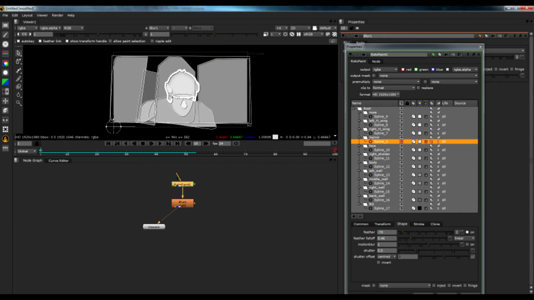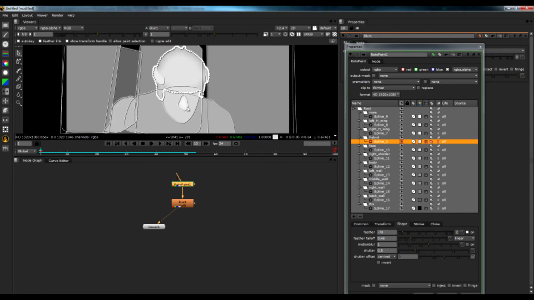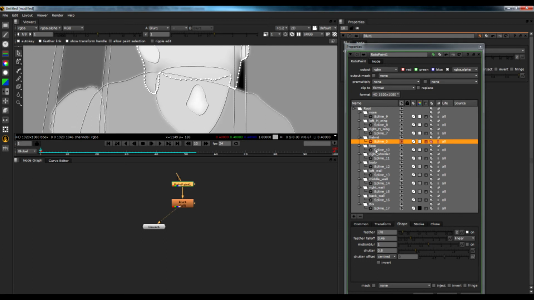Okay, now reset that. Zoom into your face. Click on the face spline. Pull the feather back. See how it kind of rolls off? It's darker here because it's closer to the background, and this is white because it's closest to the camera, but it's darker than this. Just a smidge. That looks okay.